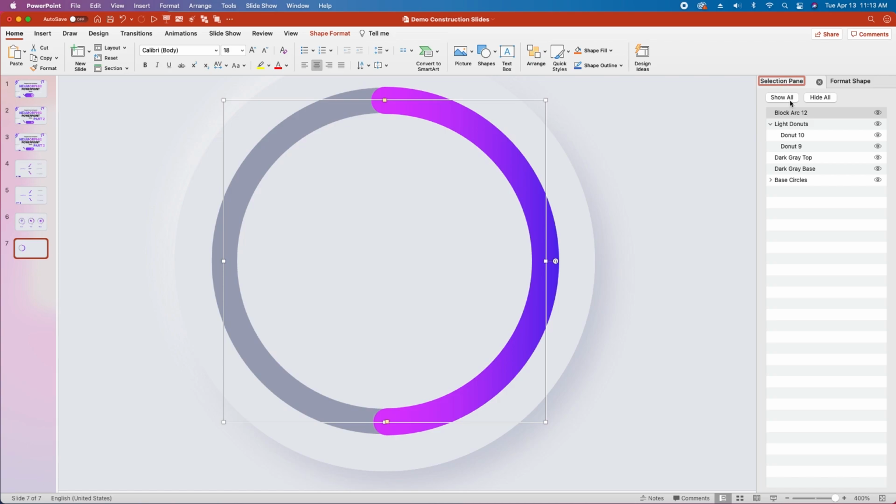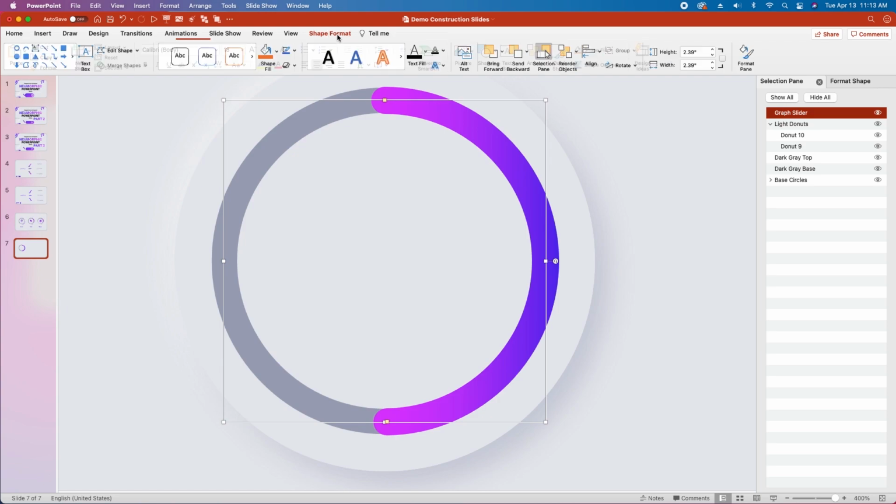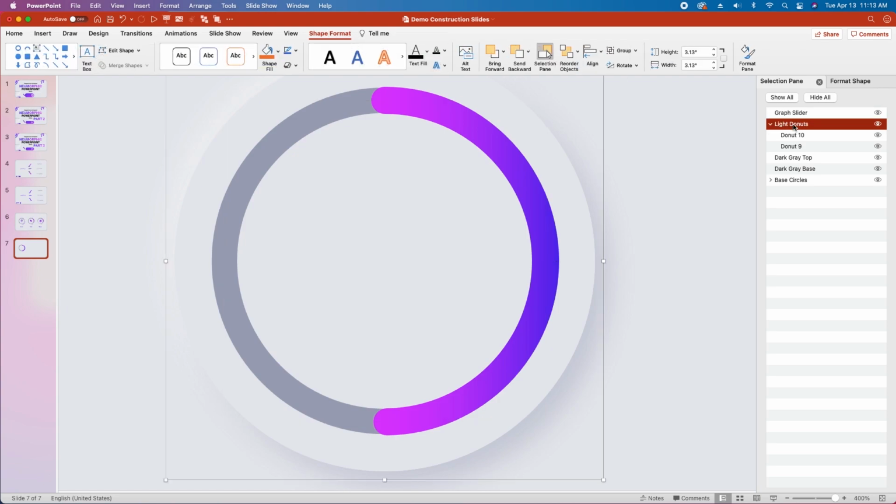Then we're going to go to the selection pane. We're going to double click to rename this Graph Slider. Next, we're going to go to Shape Format. We're going to select Light Donuts, and we are going to bring those forward, so those are in front of the graph slider and the dark gray top and bottom.